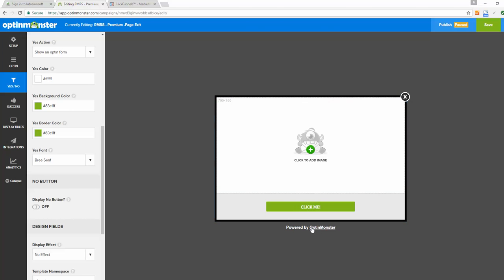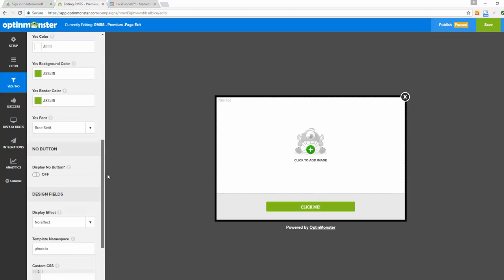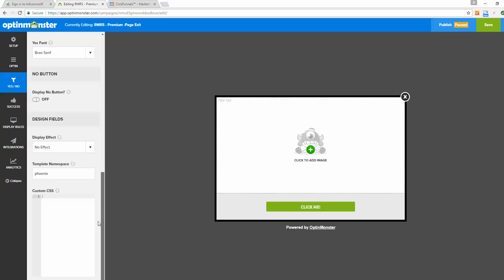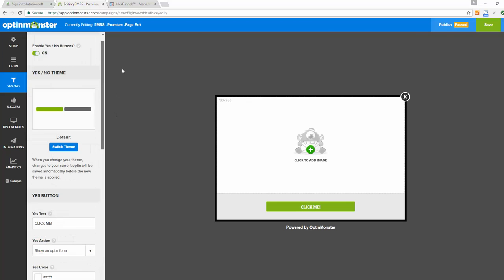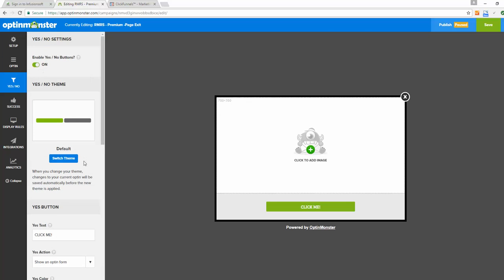Then, of course, we can disable powered by OptinMonster here. And we toggle that button. Where is that? Maybe in a different step. No matter. Okay. We can provide the image.